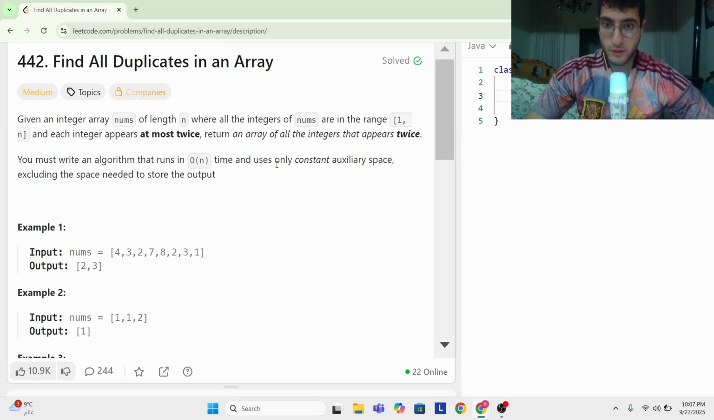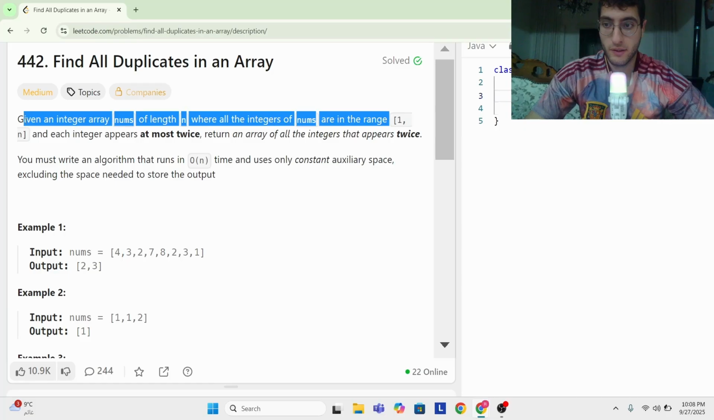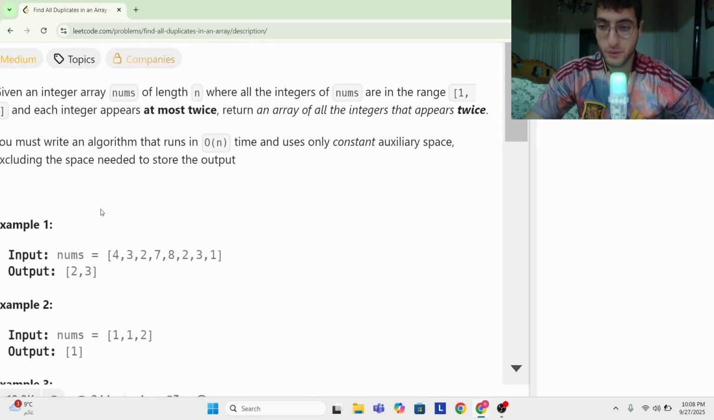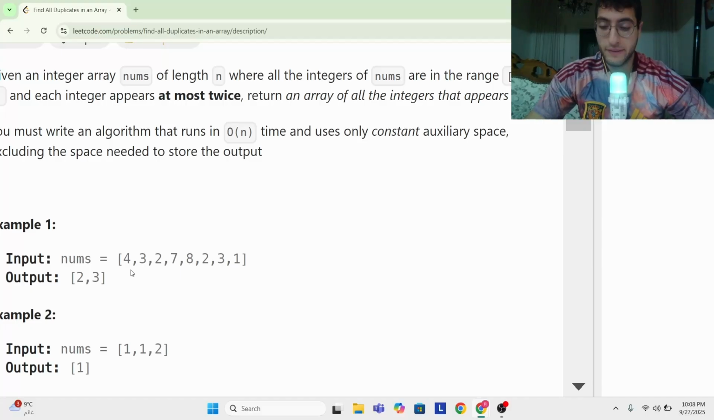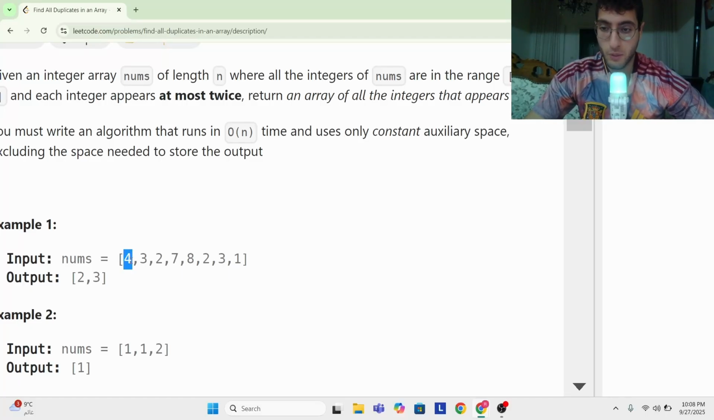So what we're going to do is take advantage of the fact that all the integers of the array are between 1 and n. On each element that we're on, we're going to take the absolute value of that number and subtract 1 from that number. The result is going to be stored in an integer variable called index. Now we're going to look up the number located at that index, and we're going to check if that number is negative.